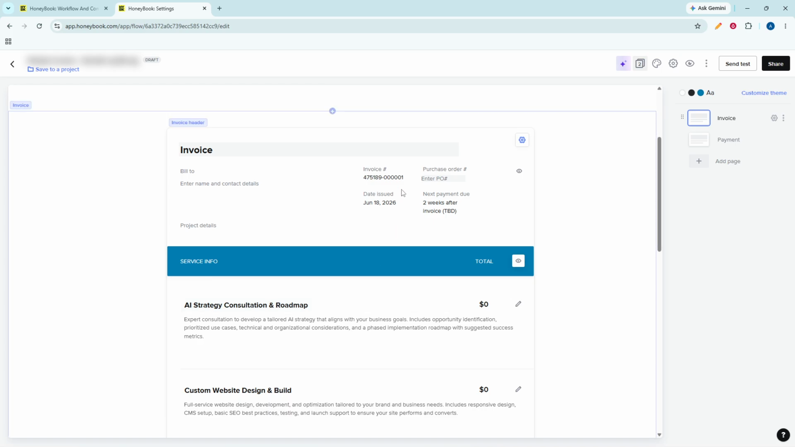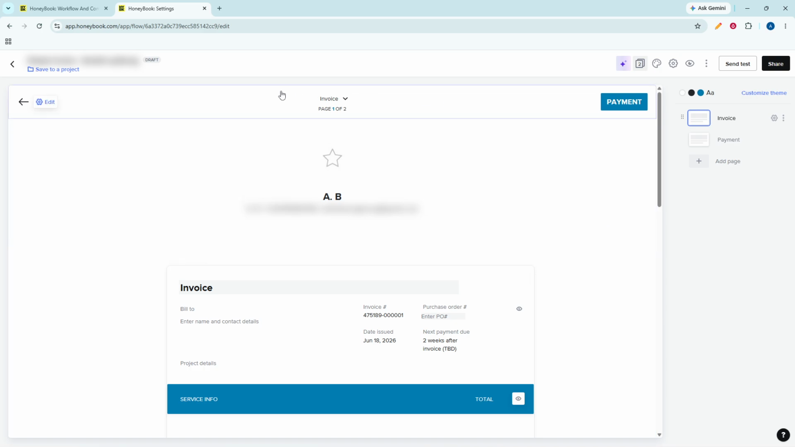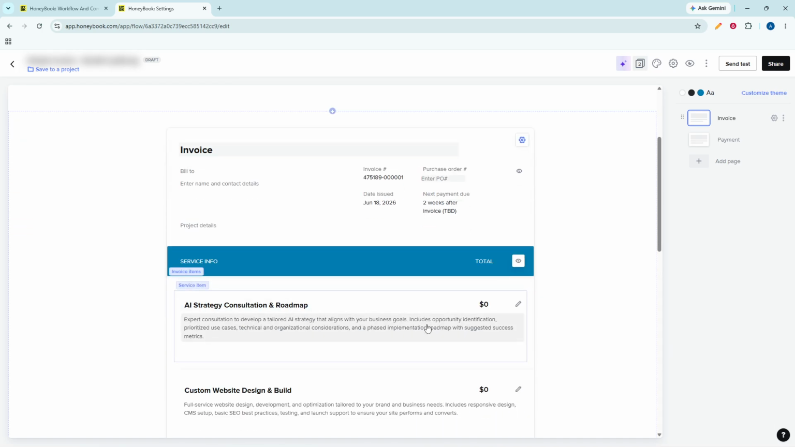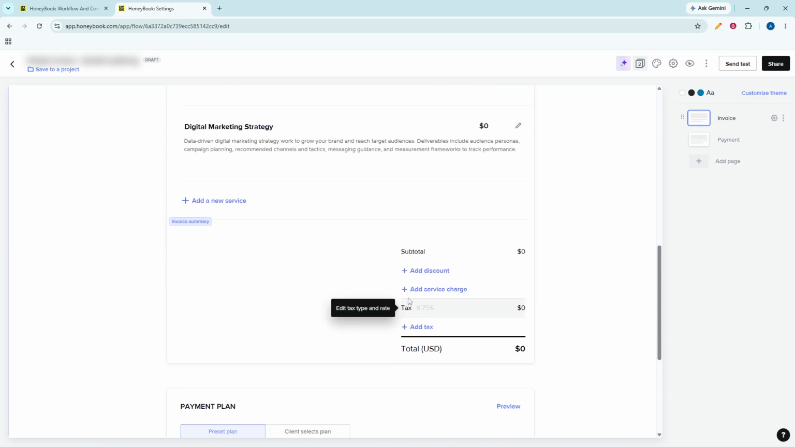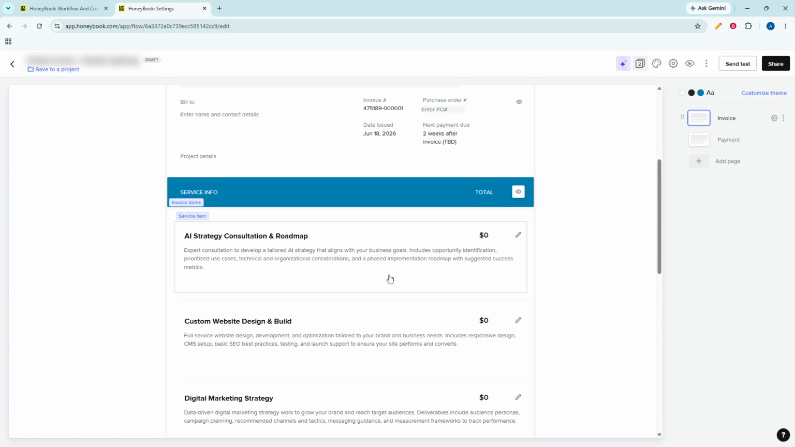Once the invoice opens, go to the Bill to section and enter the client information carefully. Make sure everything is accurate here, since this is what identifies who the invoice is being sent to. After that, enter the project details. This helps provide context for the invoice and makes it easier for both you and your client to understand what the charges are related to.